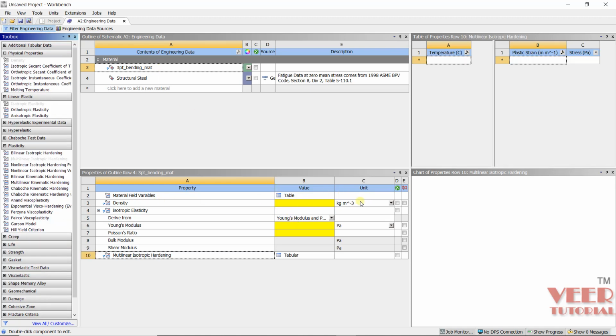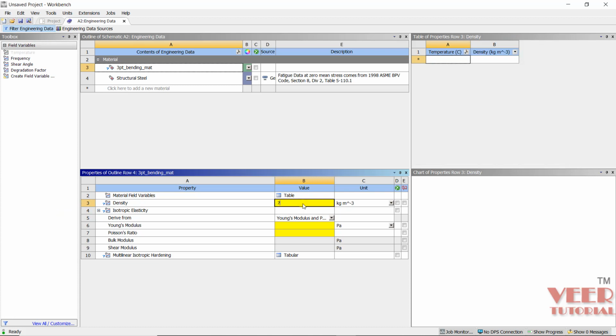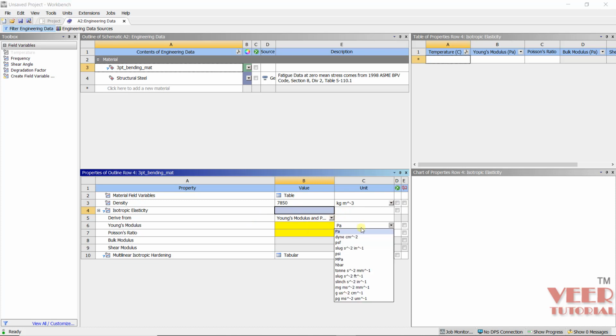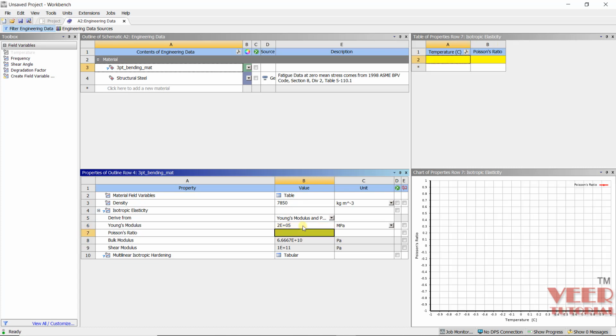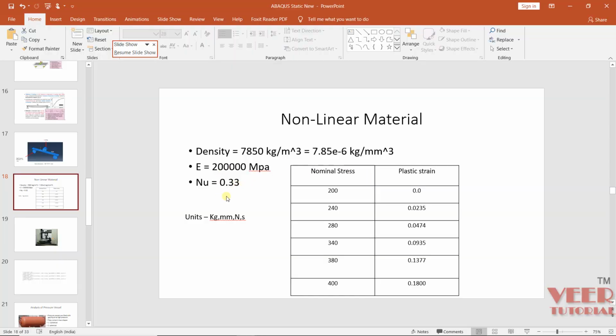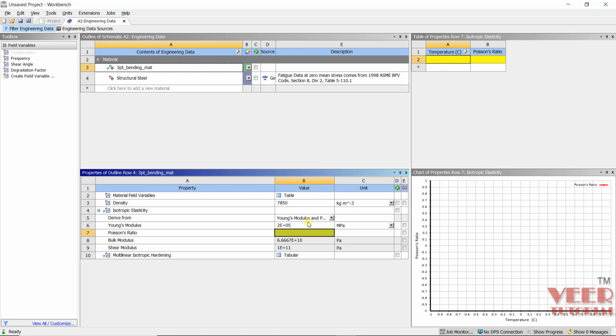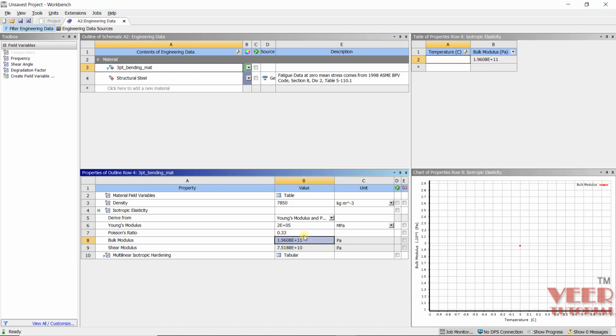So the value of density is 7850 kilogram per meter cube. Young's modulus is in megapascal, so this is 2 and 5 zeros. Press enter. Poisson's ratio is 0.33. Press enter and then click on this tabular data.